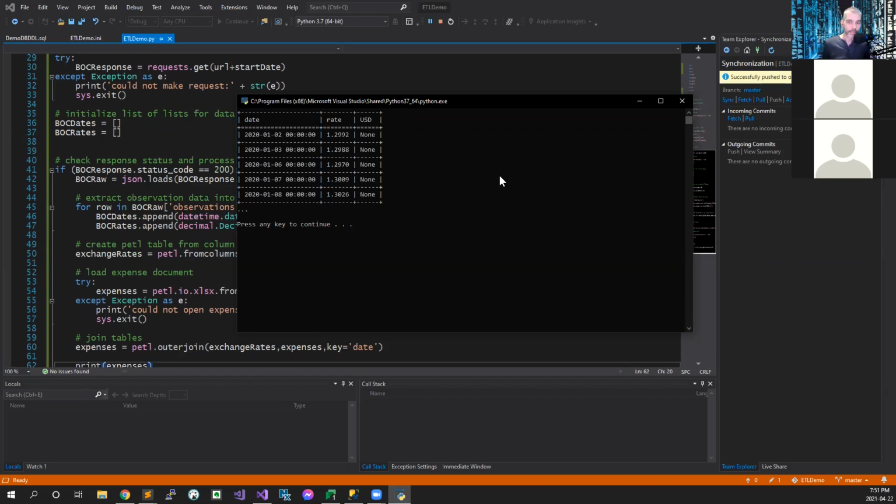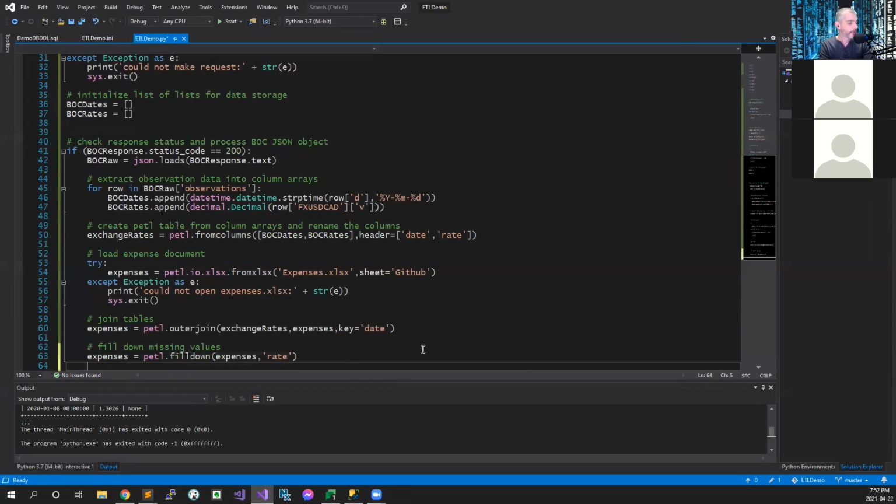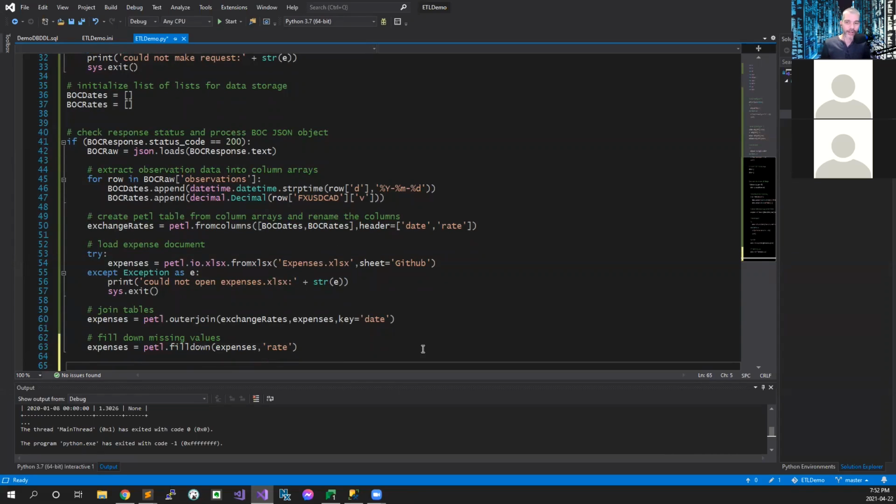Okay. So how do we fix the problem of not having an exchange rate for every day? petl gives us a tool to fix this, and it is really handy. It's called fill down. What we're doing here is just like in an Excel document where you might grab a value and fill it down into blank cells. That's exactly what this utility function in petl does.